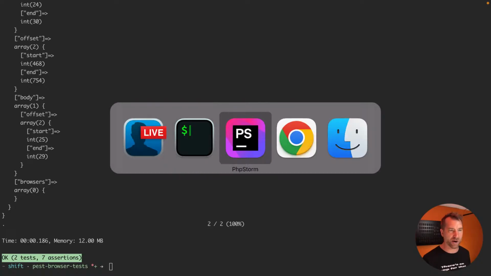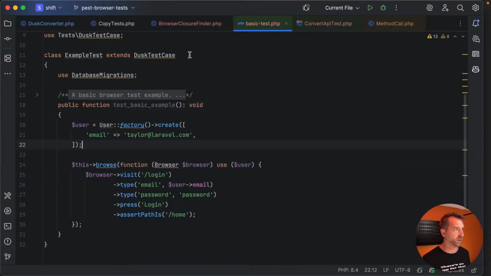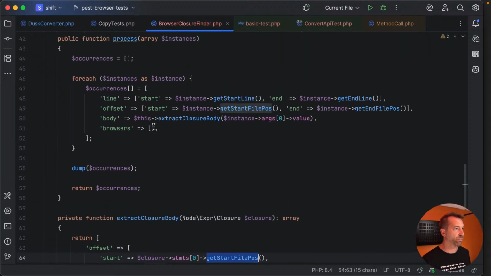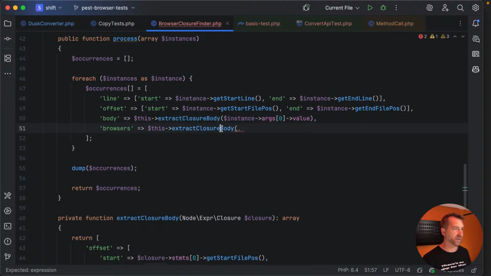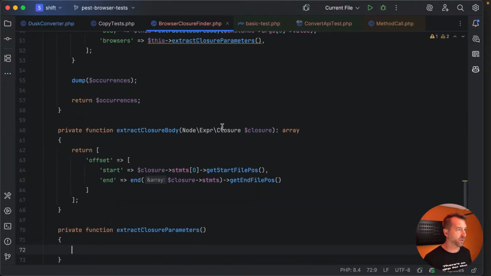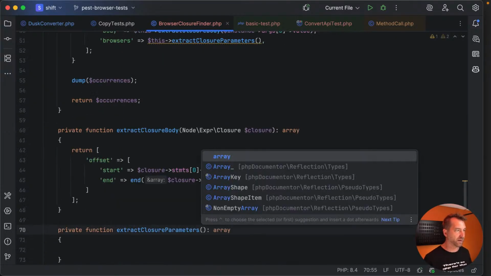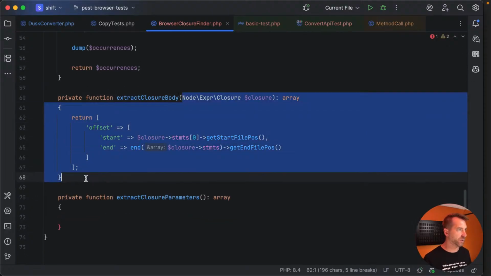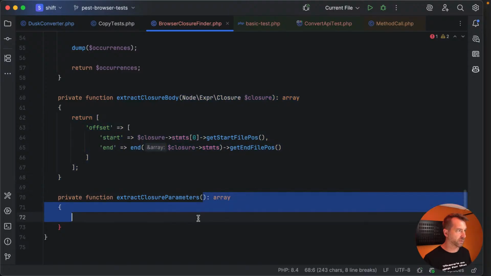All right, let's mess with those references, and then I think that's good enough for today. Okay, so browsers will be this. We'll do the same thing. We'll extract closure parameters, right? Parameters. All right, and this will be another array. And it'll be pretty similar to this, actually. So let's just borrow this.